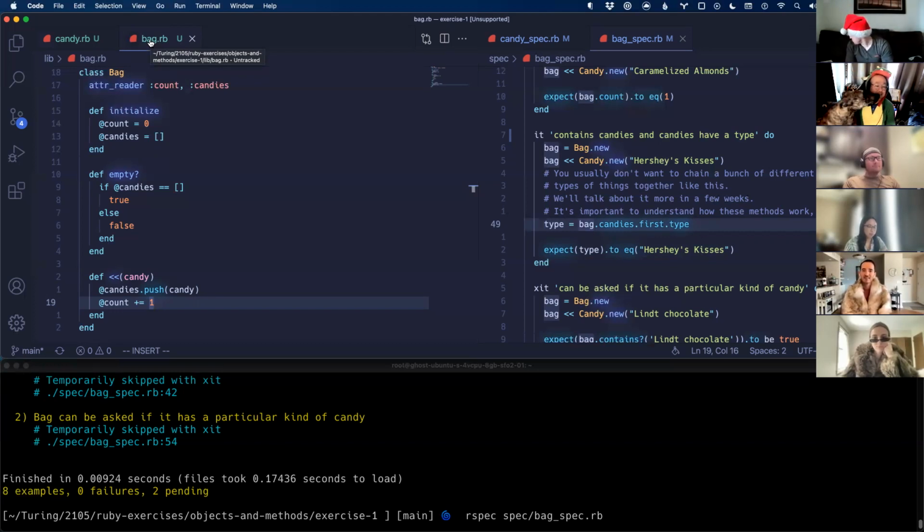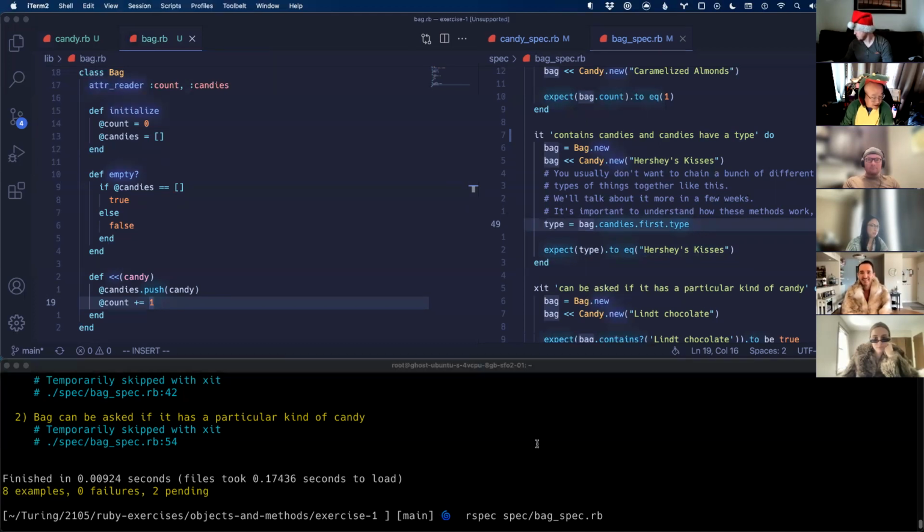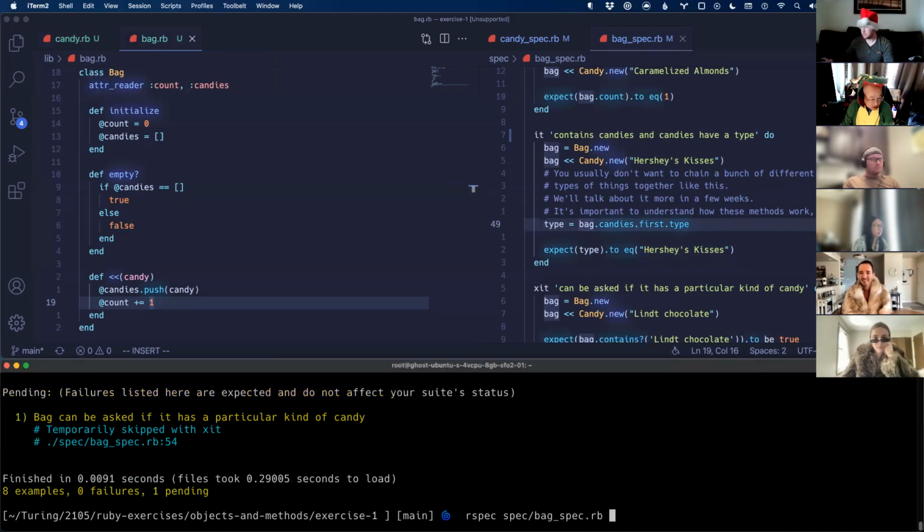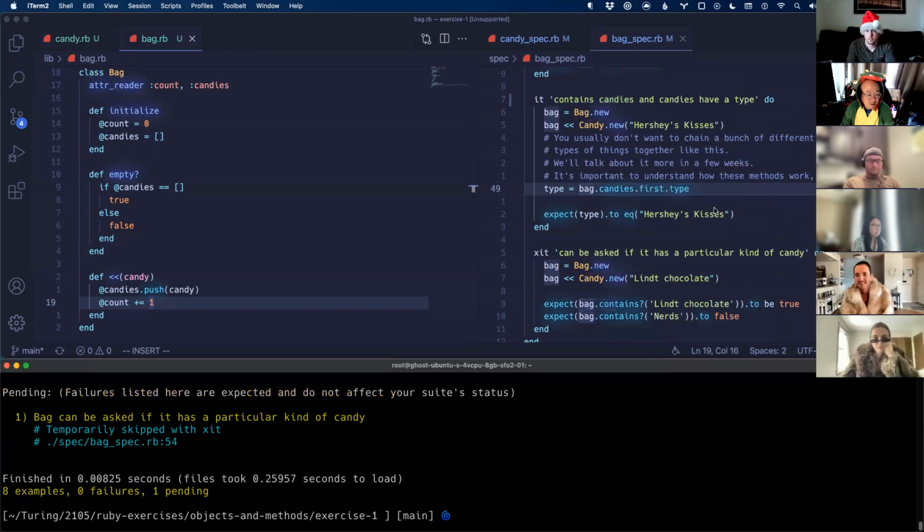And so bag.candies.first is going to return us a candy object. And because we have created the candy object to have a type method that returns a string, we can then just put .type at the end of that. And we get this string of Hershey's Kisses. Cool. So I'm going to run the test again to make sure I've not broken anything. And that goes. And we're good. And let's move on to the last one, I think. Yeah, it's the last one.